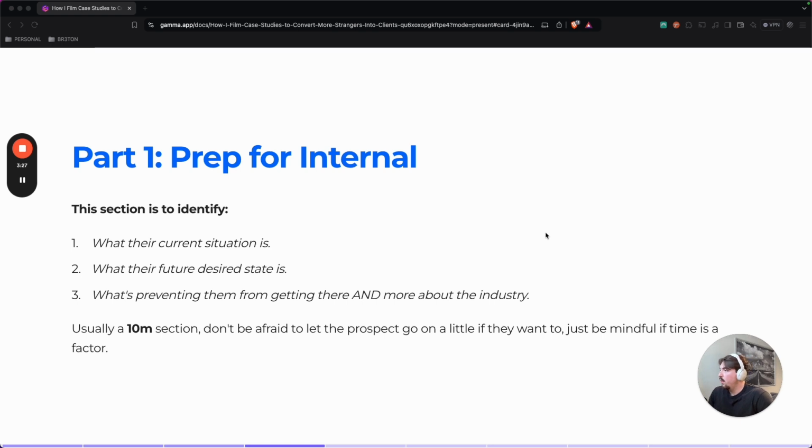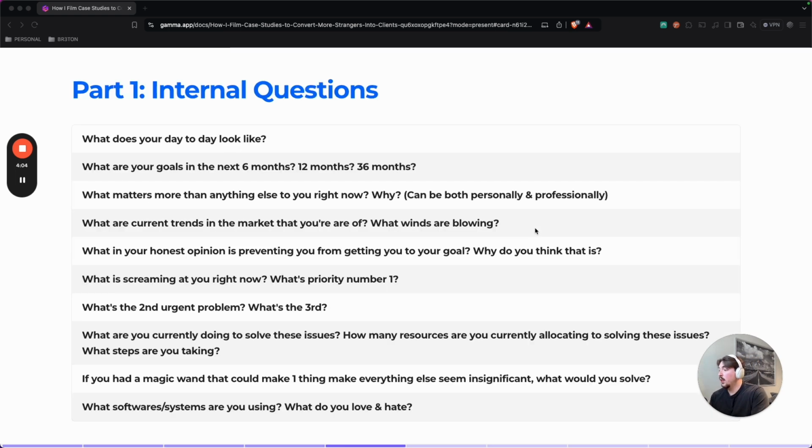So, a little bit of prep for the internal facing section. There's three objectives that we're trying to identify: what's their current situation, what is their future desired situation, and what's preventing them from getting there, and more about their specific industry. Usually this will take 10 to 15 minutes. Don't be afraid to let the prospect continue talking, but make sure they're mindful that this isn't the main part of the case study and that you're not trying to turn this into a 30-minute segment. So here are the questions you'll be asking.